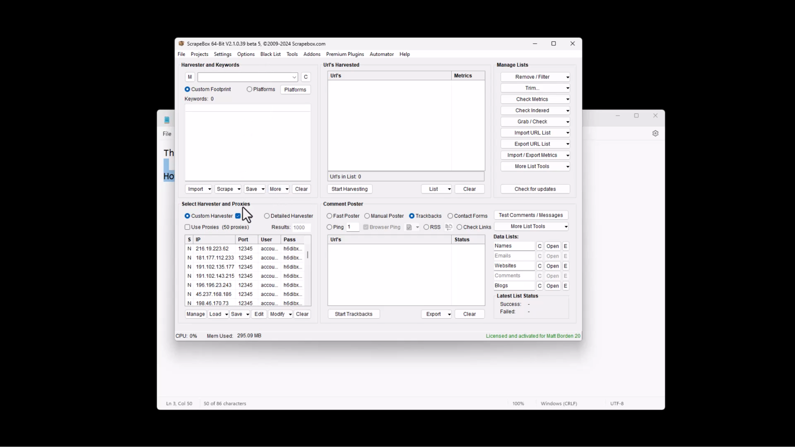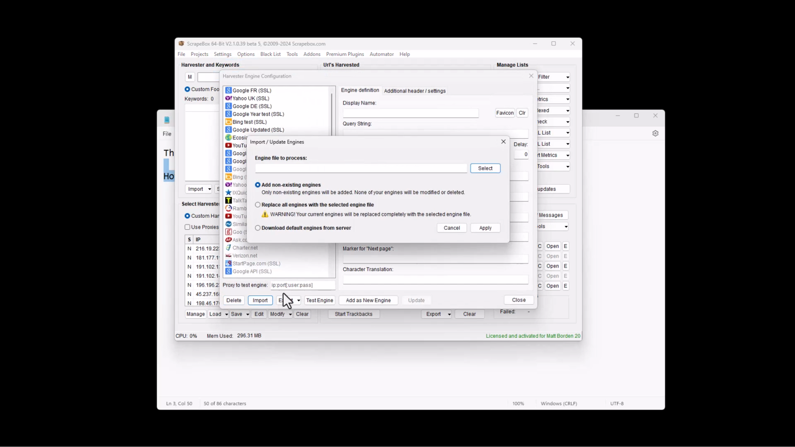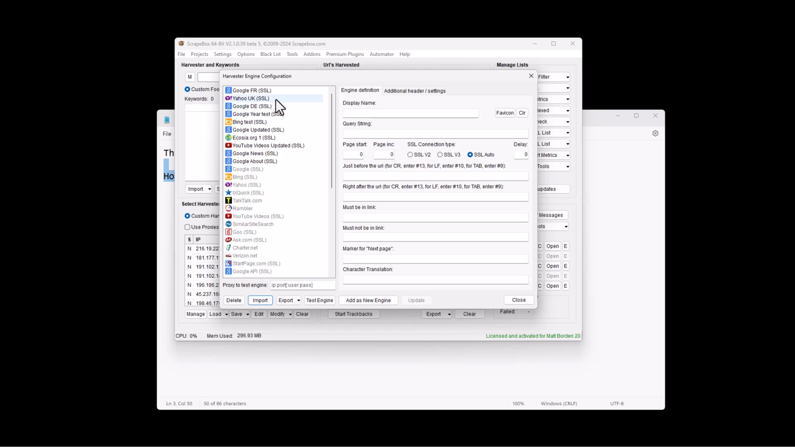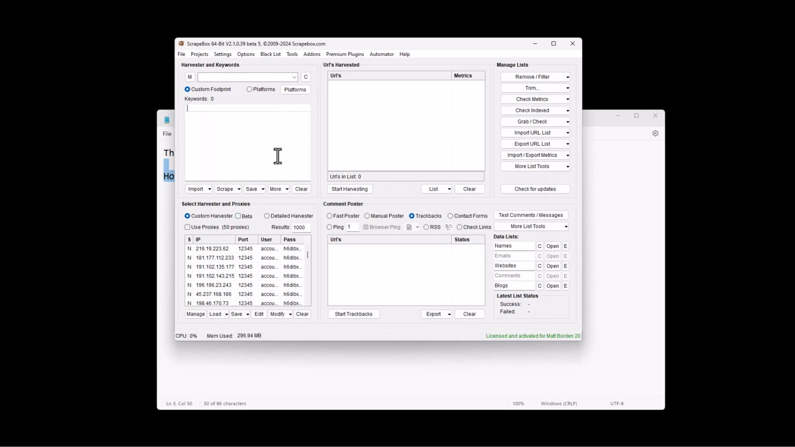Nonetheless, once you have the beta version, you then need to go to settings, Harvester engine configuration, and then import, and then you want to go to download default engines from server, and you want to go apply. It's going to do that, and away you go. And so now I have all of the default engines in here, and it has updated my standard Google engines. So now if I don't use the beta, it still works.